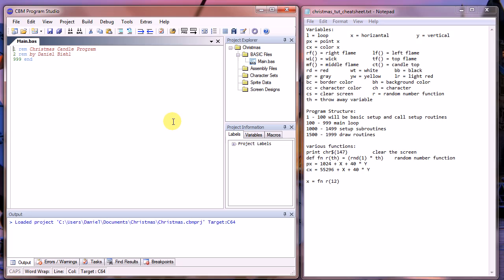So we're on part 2 of my little Christmas candle project. I'm writing it in Basic, Commodore Basic version 2, if you want to know.